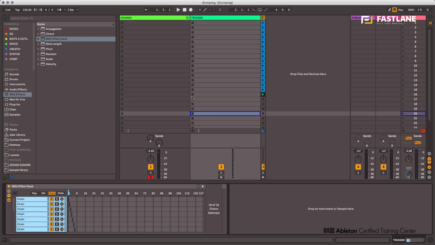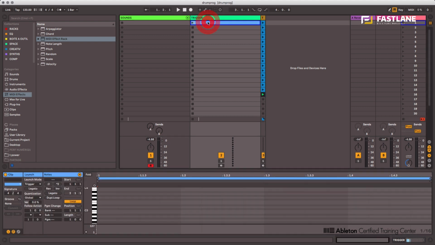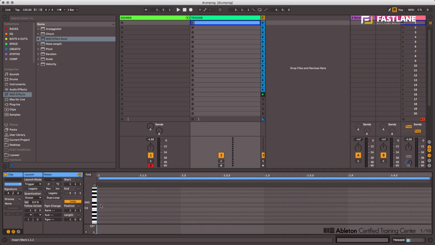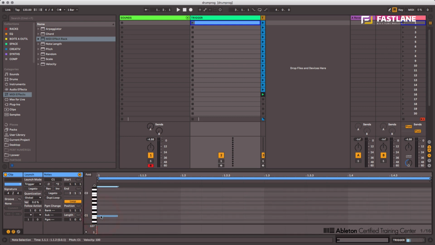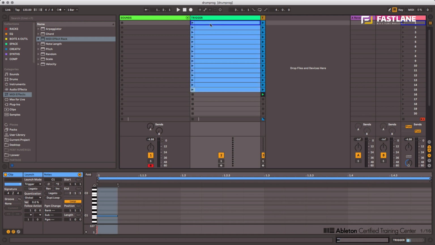Okay, now go and create a MIDI clip in that trigger channel and place one MIDI note in there, preferably a C1, and duplicate that clip 15 times. That's it. I should have 16 clips now.